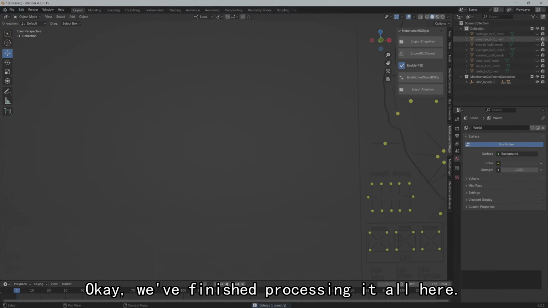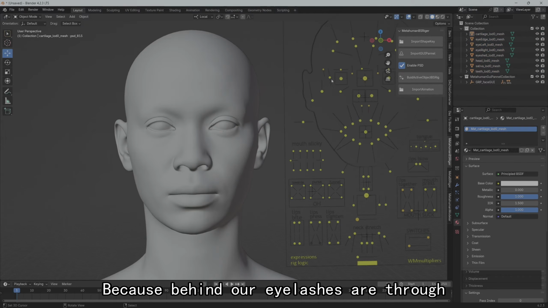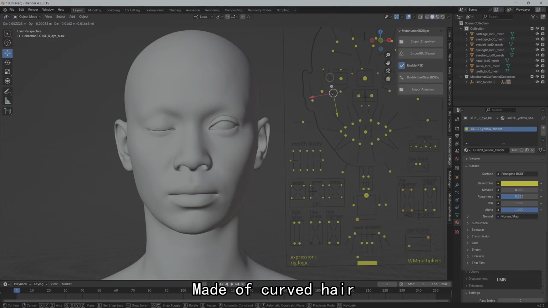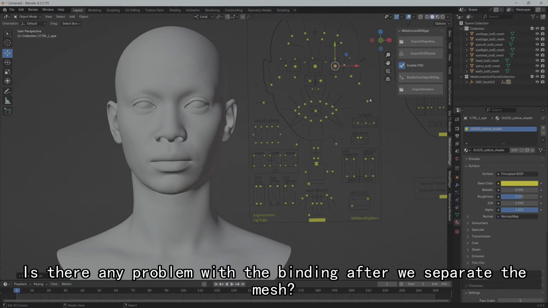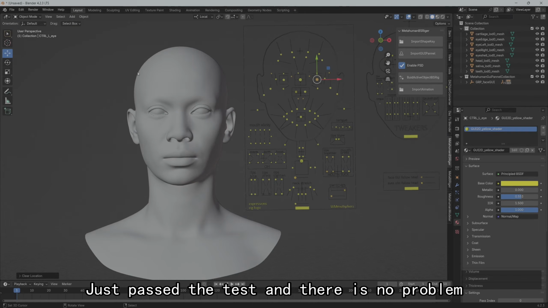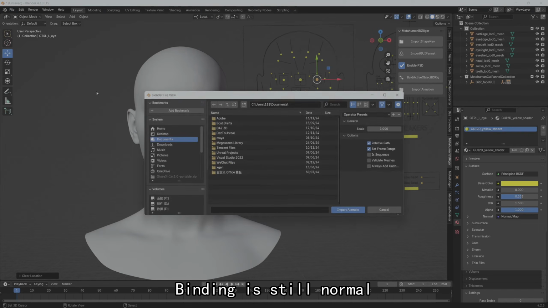Okay, we finished processing all here. Let's delete eyelash, because behind our eyelashes are made of curved hair. Here we test again whether there is any problem with the binding after we separate the mesh. Just pass the test and there is no problem. Even after the object is separated, binding is still normal.